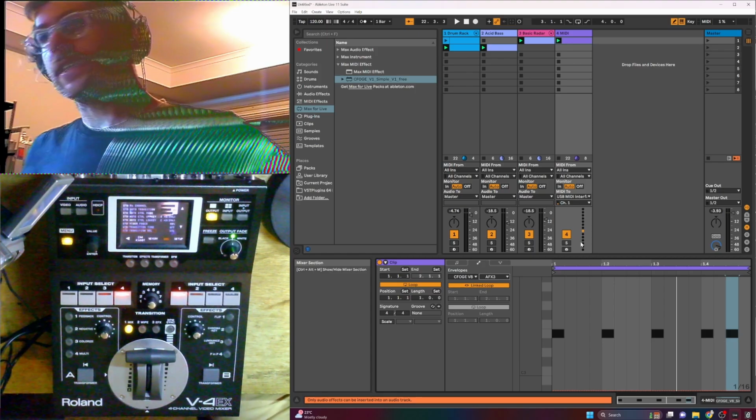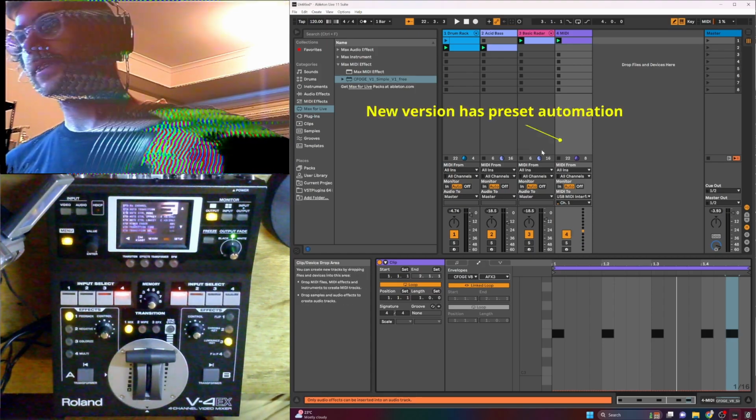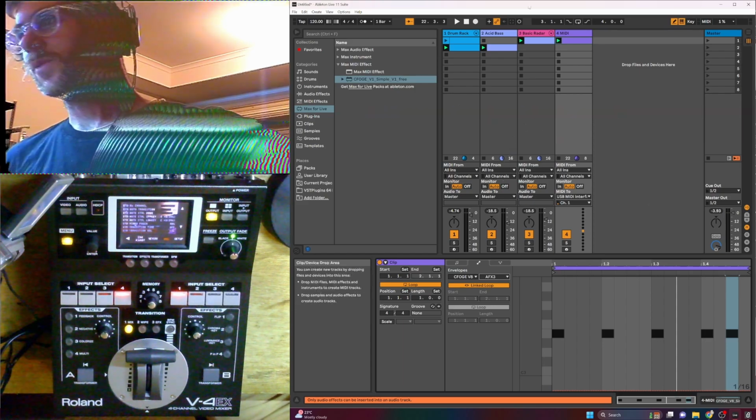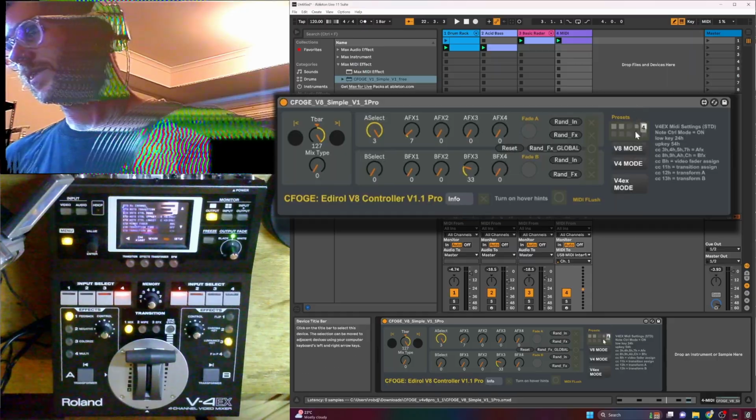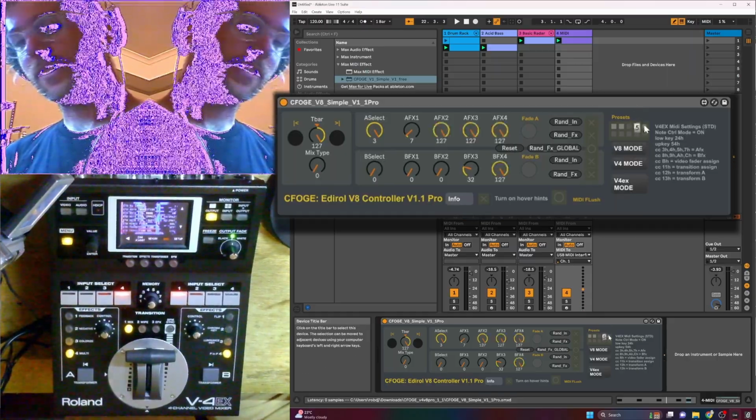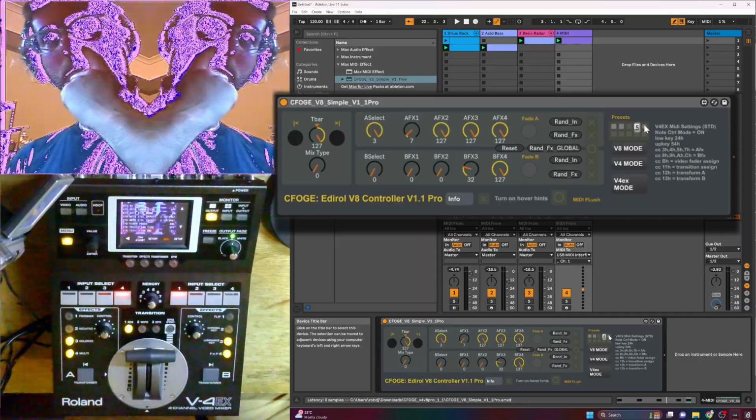Unfortunately, we can't automate jumping between presets yet, but that is something that I'm looking at hopefully adding in the future. Because it'd be nice to be able to set up some states and then be able to jump between them kind of on whim.